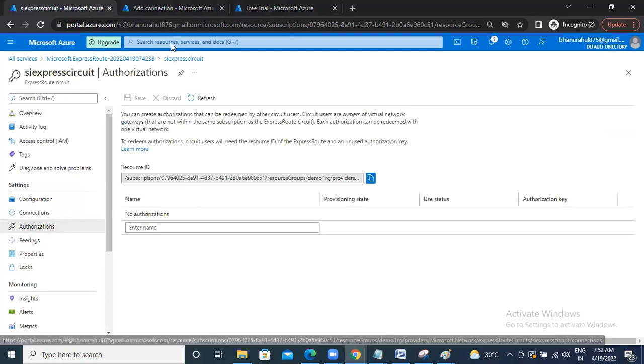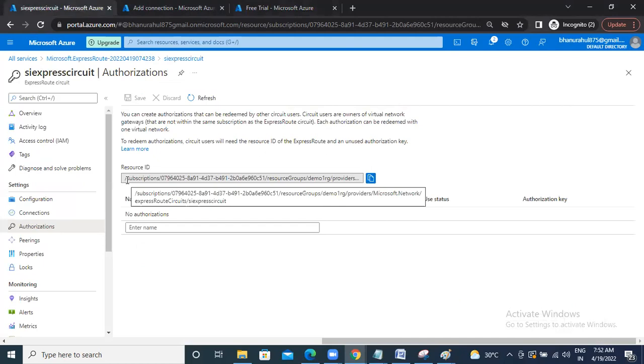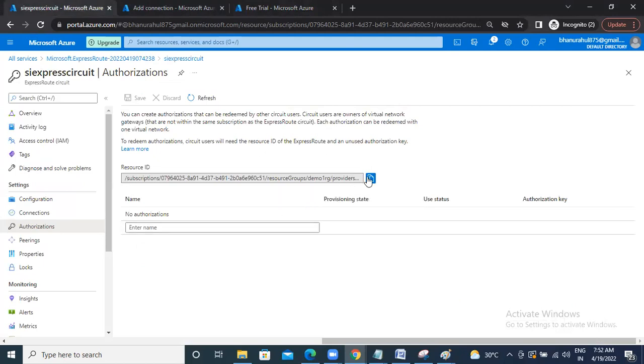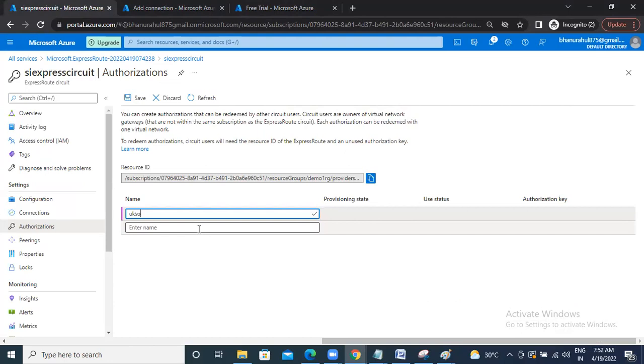Sorry, the subscription should be the one with the ExpressRoute circuit. So here you can see, you have to enter the URI here, and here you are going to create that connection. Let me create one for, I'm thinking, UK.